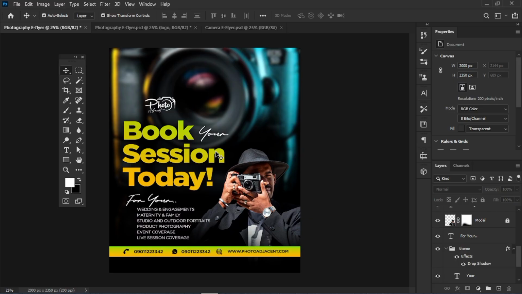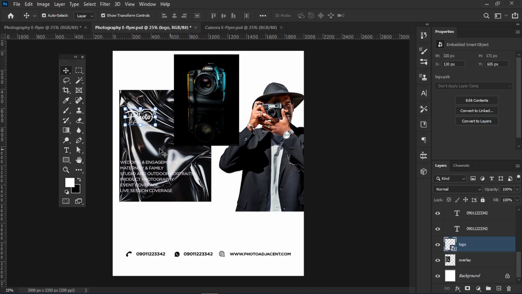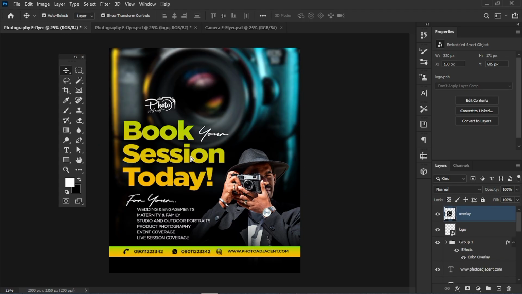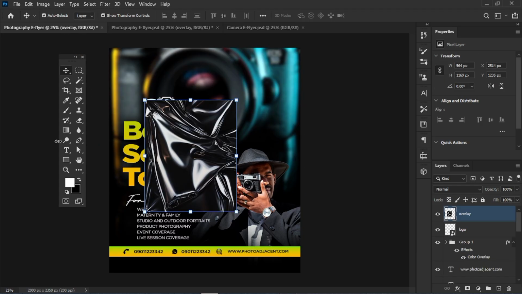Yep, I think we're making much sense. So lastly, before we go, I would like to drag this very particular effect into our project as well, and I will scale it up very big.